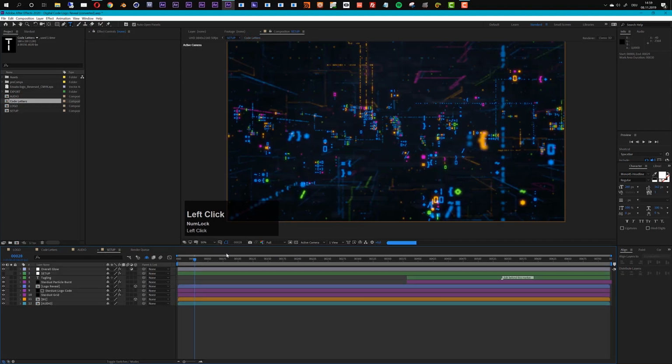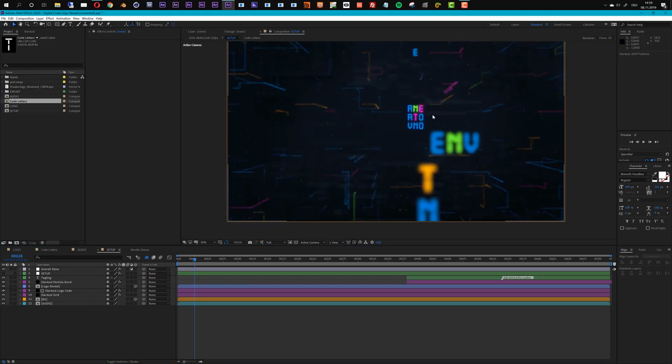Now inside my setup composition, you will see now all of my particles will change to one of these letters. And if we create a quick RAM preview, then you will see that all of these letters are displaying this little sequence. So I will just do that.